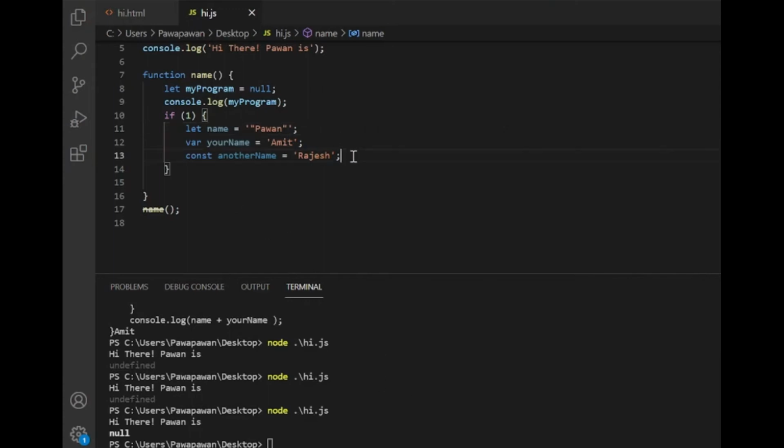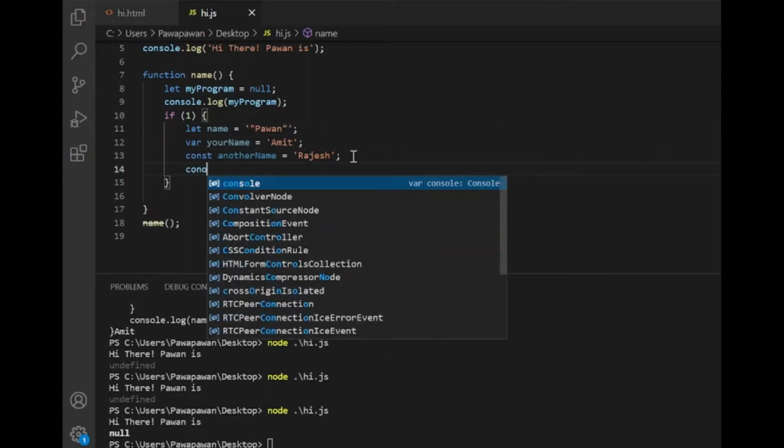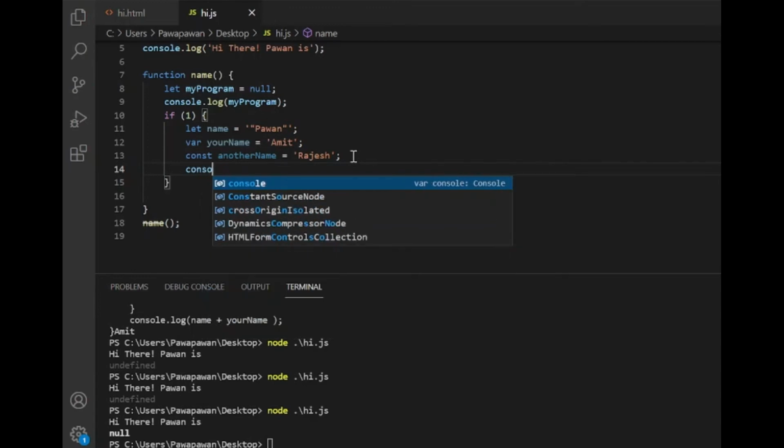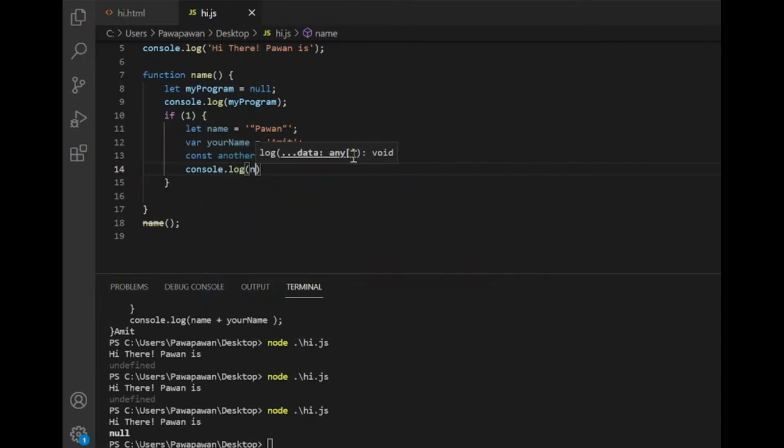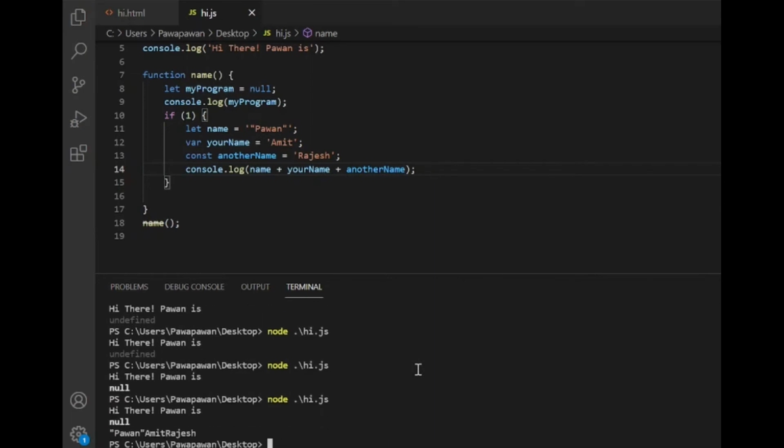So if we do console.log here, we can see double quotes is considered as a string. So it is always helpful if we use single quote to provide a value inside string. So these are our string values.